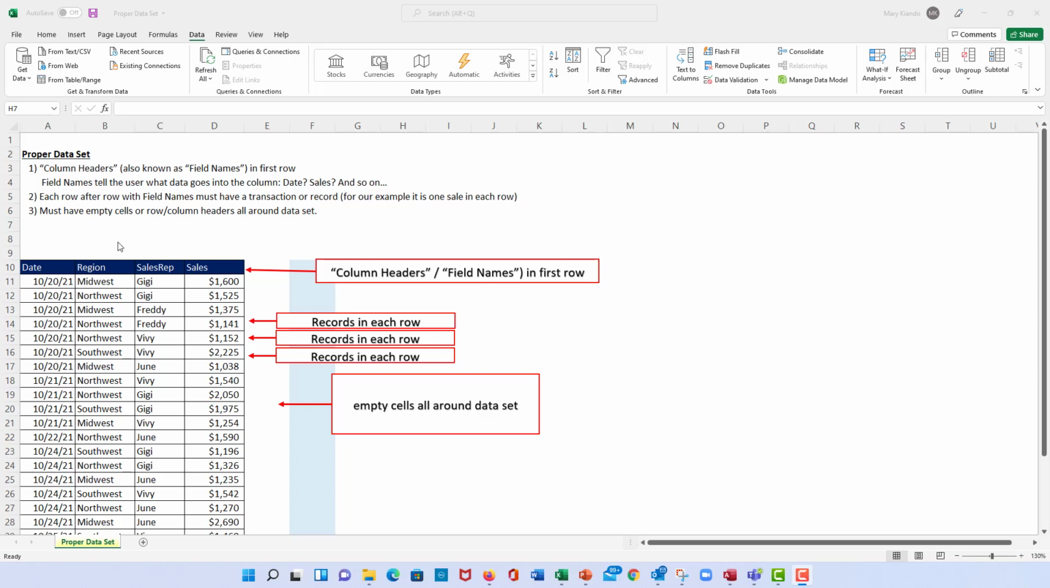Each row after the row with field names must have a transaction or a record. And for our example here, we can see we have a sales record in each row. So right here, you can see we have the column headers, and we also have different records in this table. Also, a proper data set must have empty cells around the data set. And as you can see right here, we have empty cells all around.